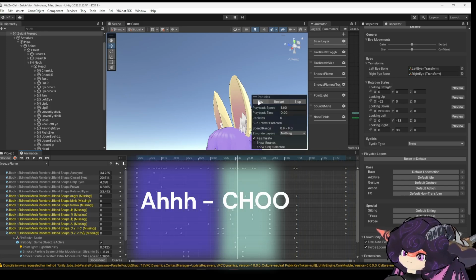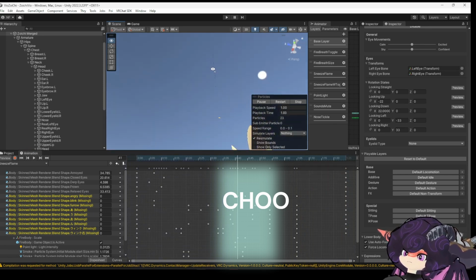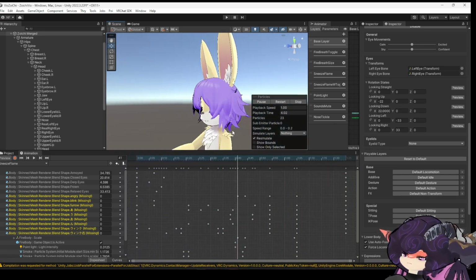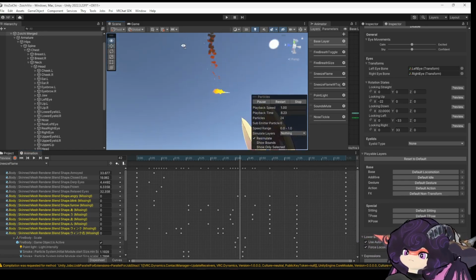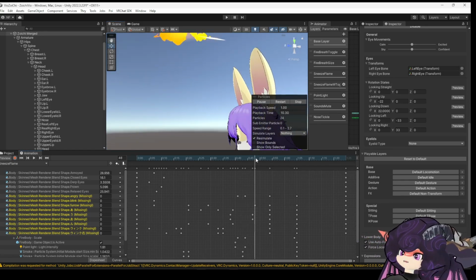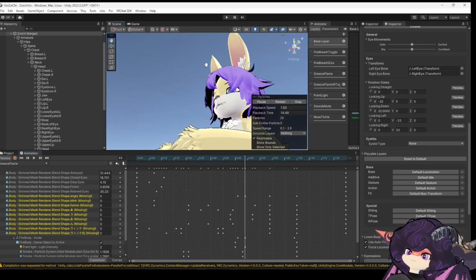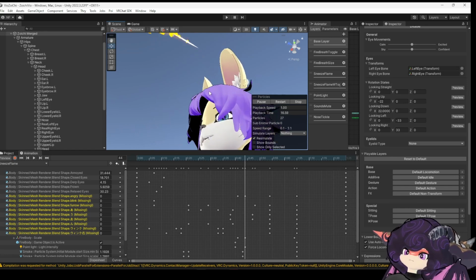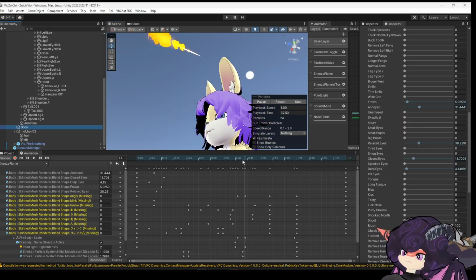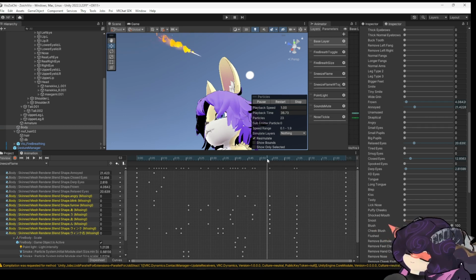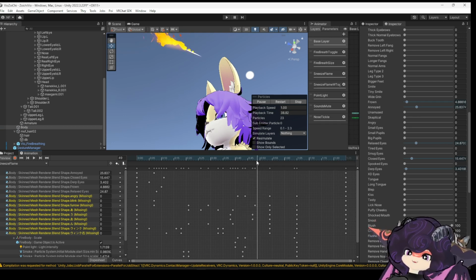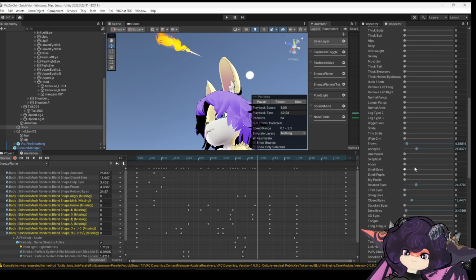So right here, we want a pretty intense O shape in our mouth to show that we're sneezing, and eyes all the way closed. You can reference videos online of people sneezing, which is kind of weird, kind of funny.